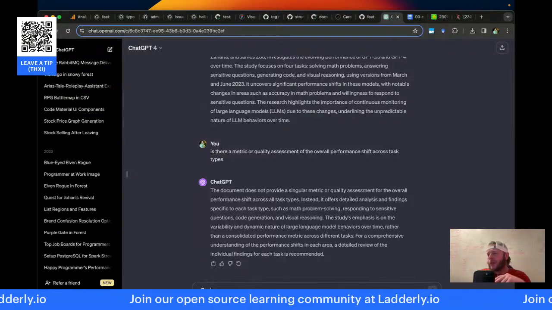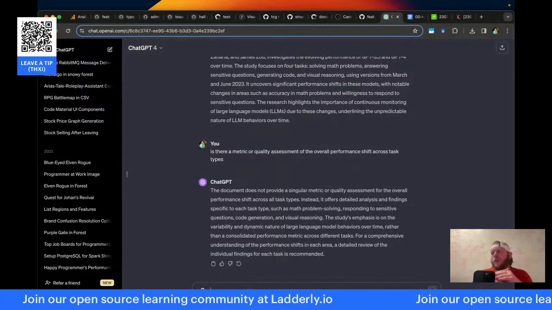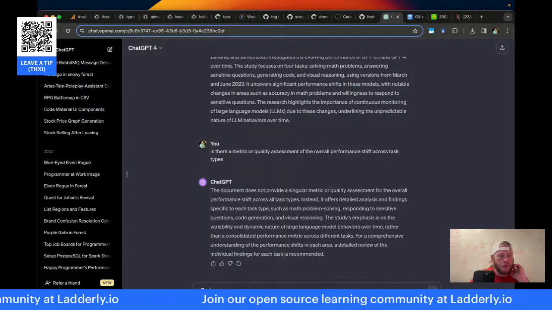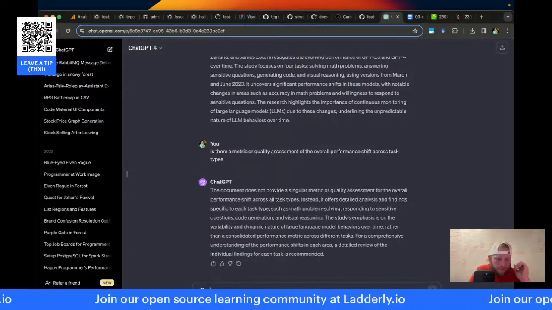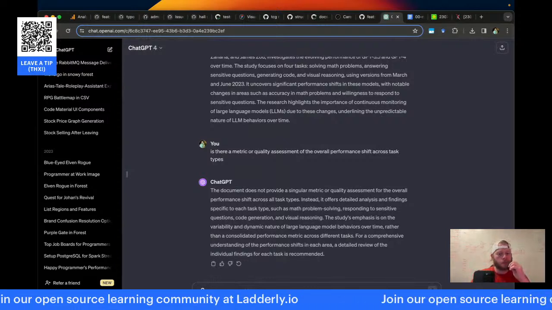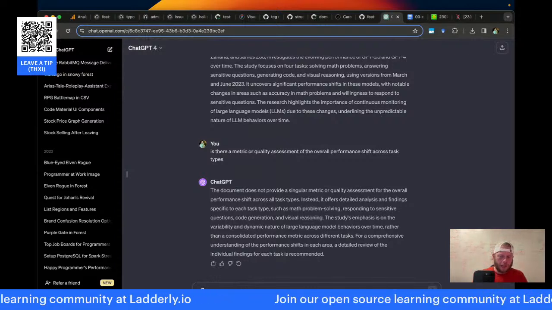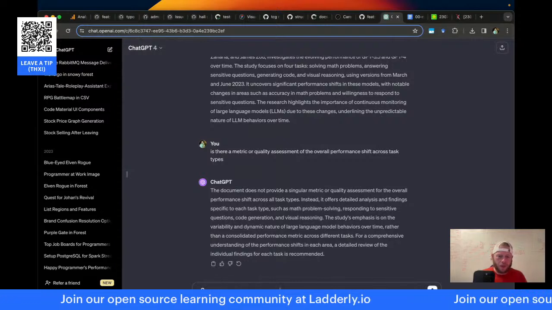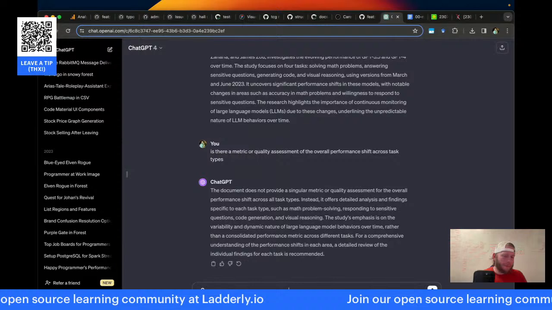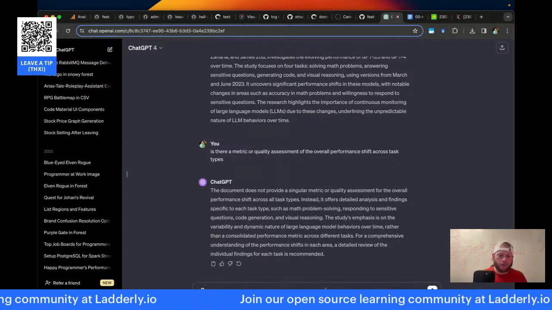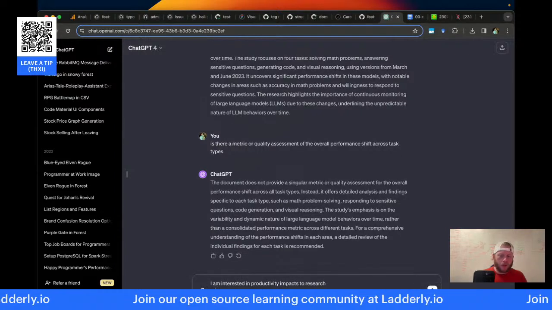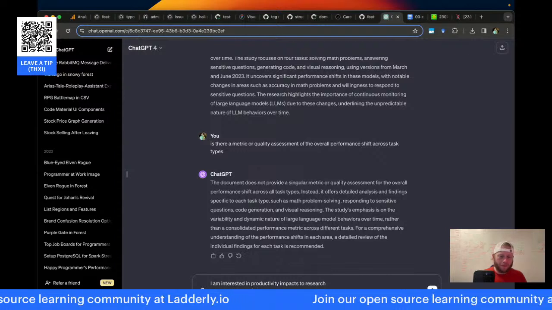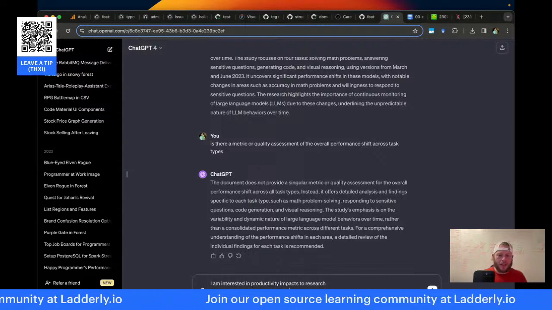Adarsh says, hey man, what are we doing? We're doing research. We're doing research on the productivity impact of GPT-4. I am interested in productivity impacts to research. What does the paper say about these tasks?